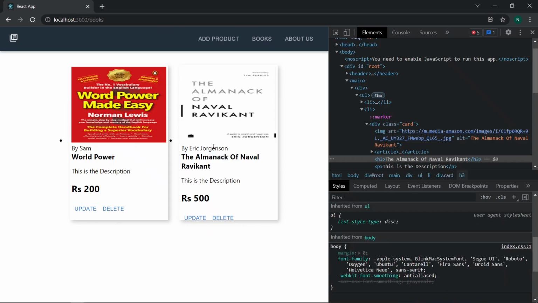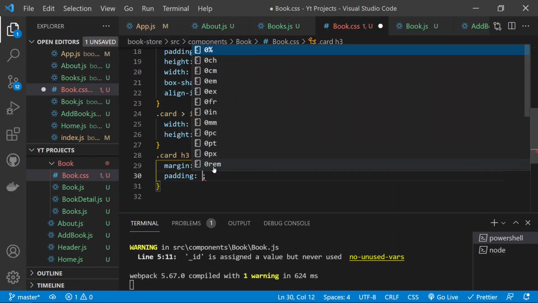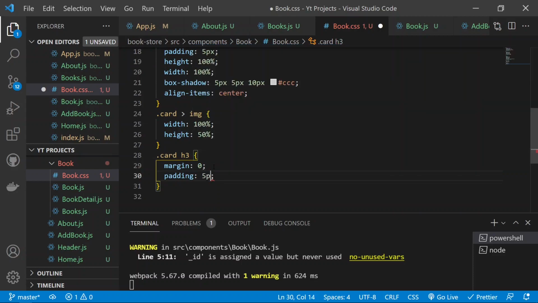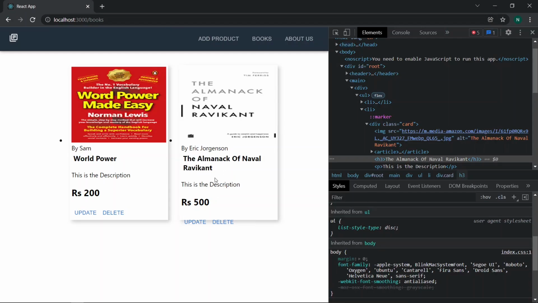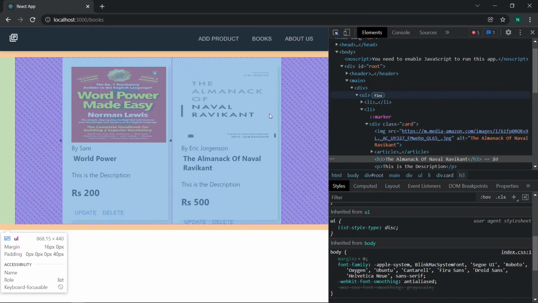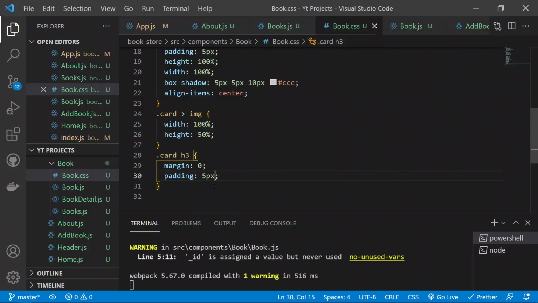The content is now moving up, and if I now provide the padding, the padding can be 5 pixels. If I now save, you will see it contains a padding of 5 pixels. The same goes for the paragraph tag which we have for the description, which contains a margin of 16 px as the default.